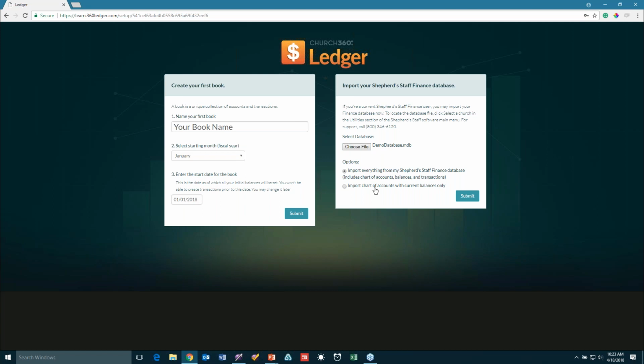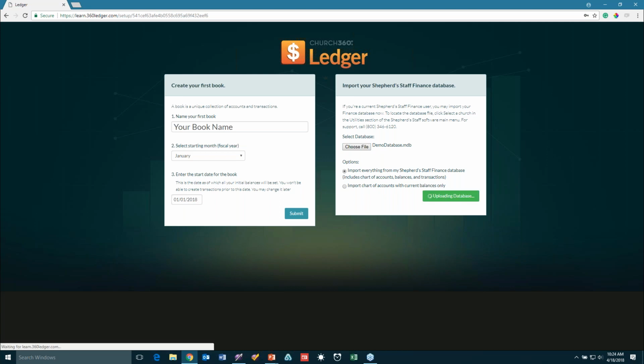They're using something that's called restricted funds, and we'll be talking more about restricted funds. But the database that we have doesn't have dedicated accounts, so I'm going to be able to import everything. I'm going to go ahead and click submit here to start that uploading process so that we can import our Shepherd Staff database.